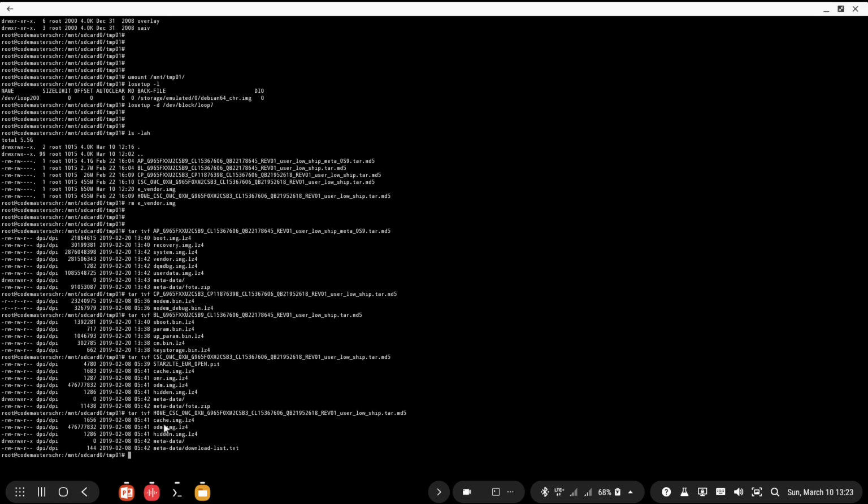So what you can do is try to mount those files and look inside them, because, for example, the cache image and hidden image here are not used. Actually, Samsung just reserved those files for future use, but you don't need them when flashing the ROM.